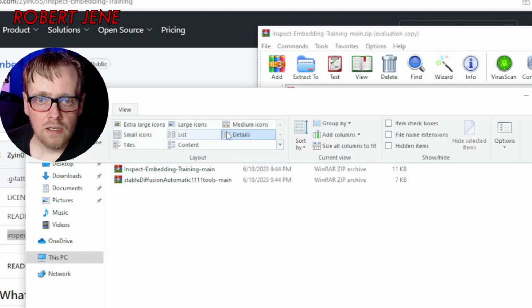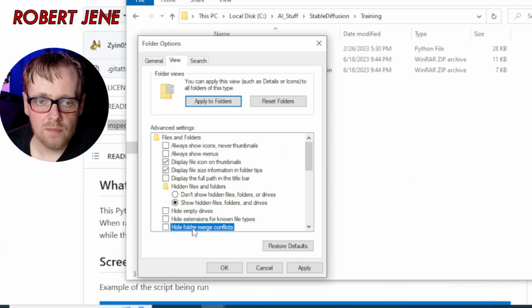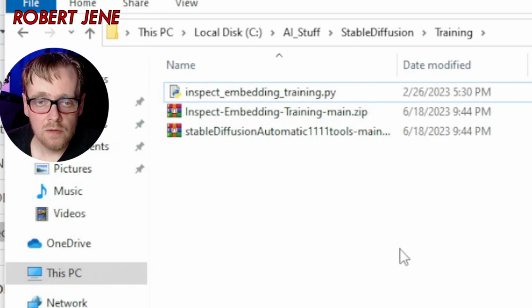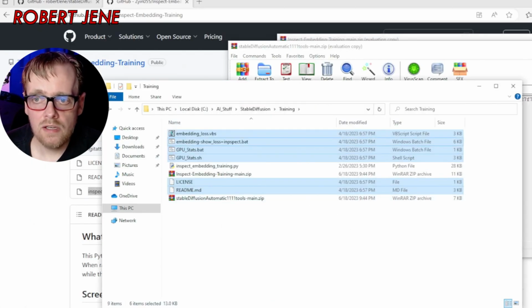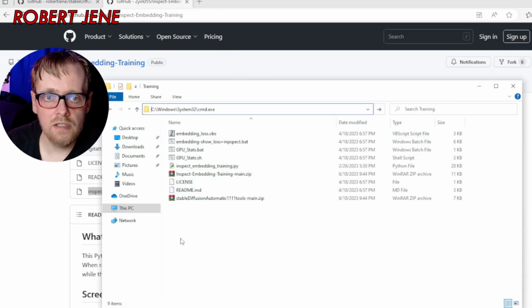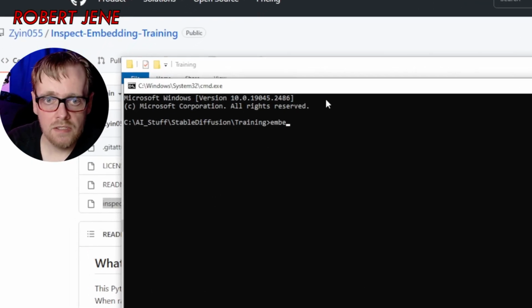Hold on. I like to show extensions. Stop hiding things from me, Windows! There we go. I need all of these out of here, out of my GitHub thingy I made. Alt-D, CMD, enter.